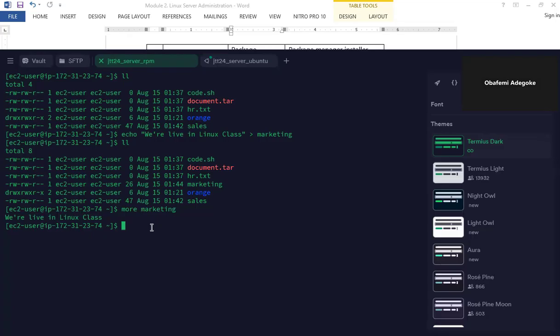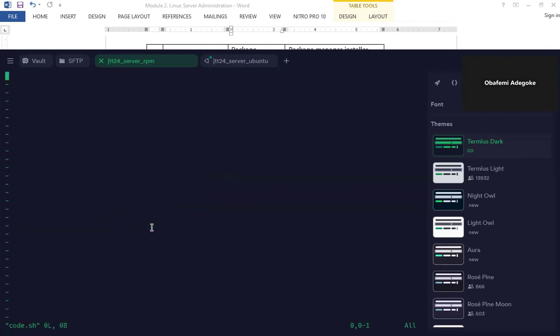There are three known file editors: VI, VIM, and Nano. Let's start with VI. If I run vi code.sh, I'm now editing the file code.sh. You will notice that this interface has changed. I can now begin to code.